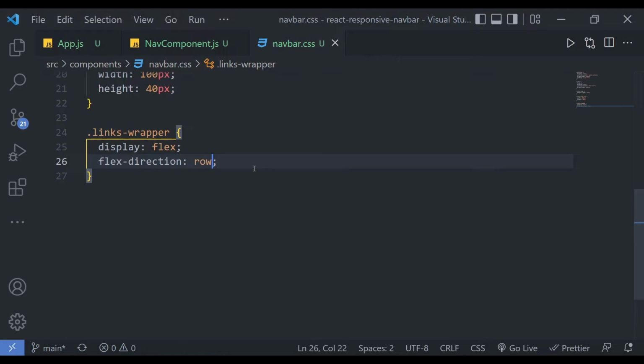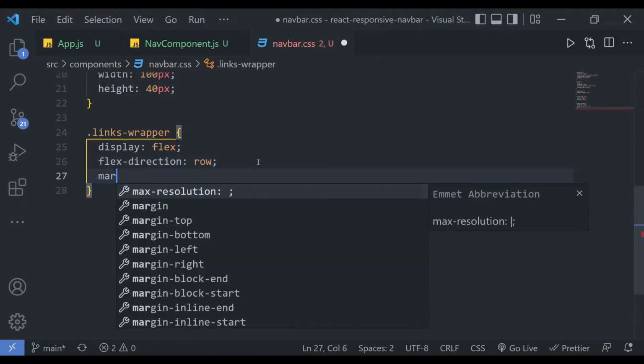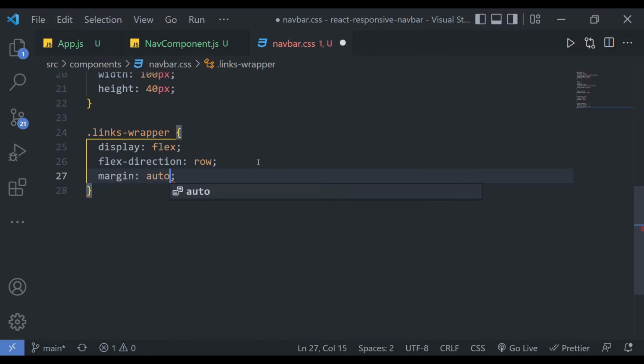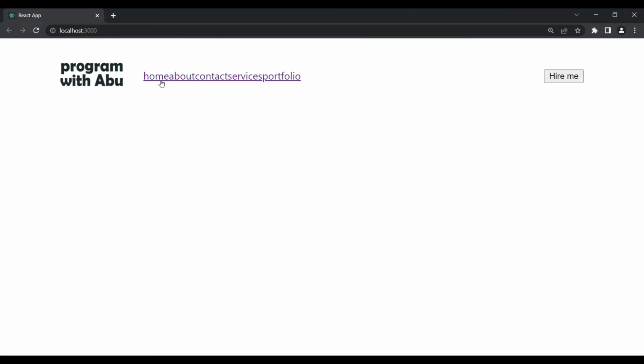Back to the design. I want to give it a margin. So margin, top and bottom, I'm going to give it auto, but then left and right, I'm going to give it 0 pixels. And as you can see, it almost stays the same.